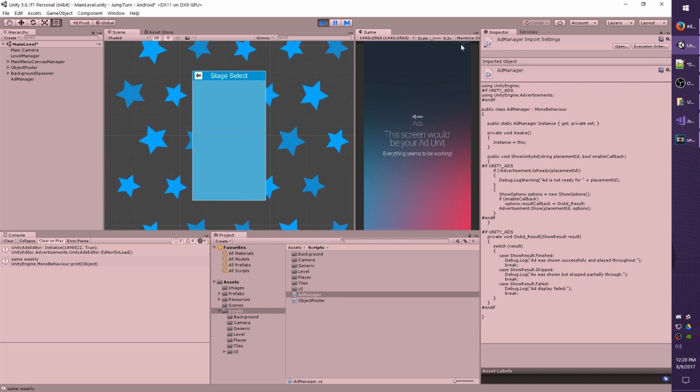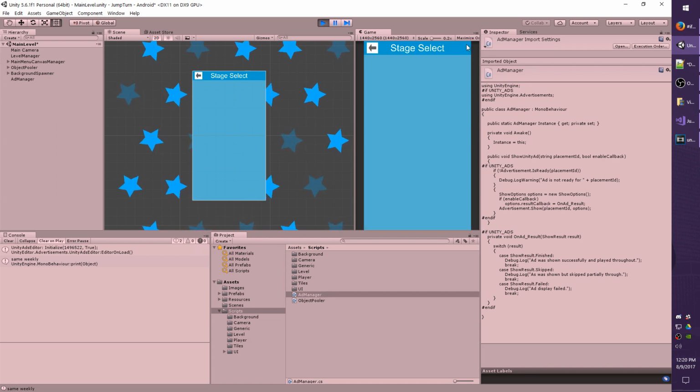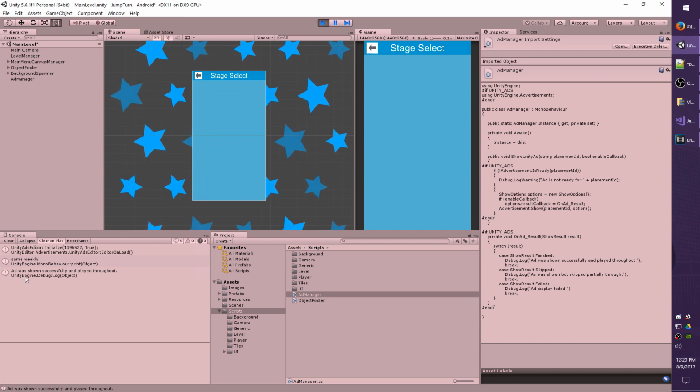So you can't really read this button, but it does close out of this screen. And watch my console in the bottom left. When I click this, that's when I get the callback. You can see it says ad was shown successfully and played throughout.